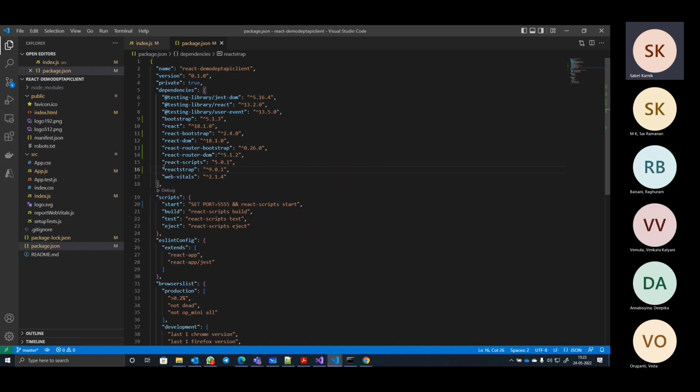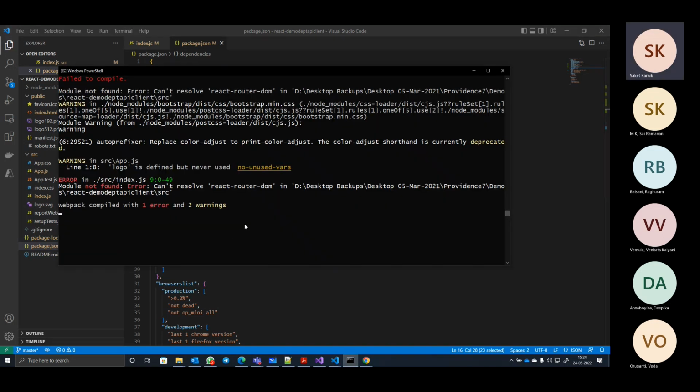Save this. Now, because we have added some four packages here, the first one, second one, third one, save this. And as we have added the packages here, we have to kill the server process and say npm i or npm install to restore all the new packages.